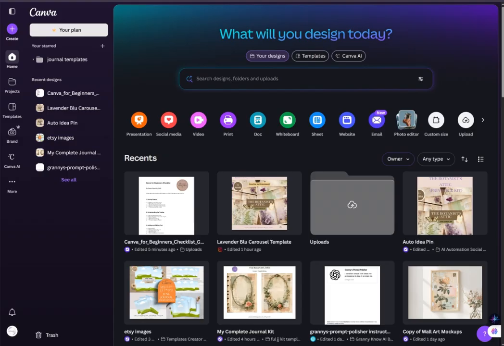So this is my home dashboard here. And we have a search bar up the top. We have all of our previous projects. If you've been in Canva before, it's going to show you all your previous projects down the bottom here. But if you haven't used it before, you won't have that there. You'll just have some templates that you can use.